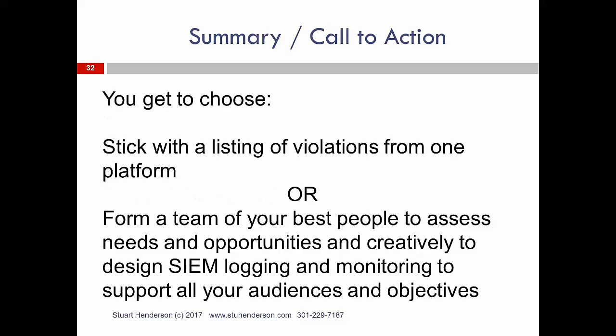You've got a choice. The extreme options here are, one, you can stick with what you may have started with, a listing of the violations from a single platform. And I can tell you from a lot of observation, the people who have to review the list of violations get pretty bored and get proof blind. Sometimes they won't even notice stuff that's going by because there's so much boring information in the listing.